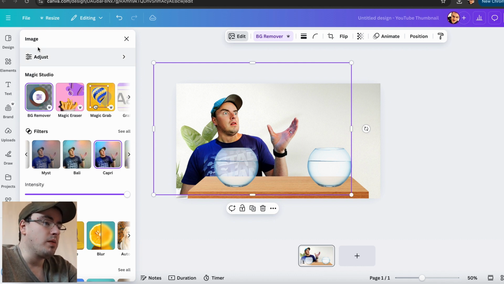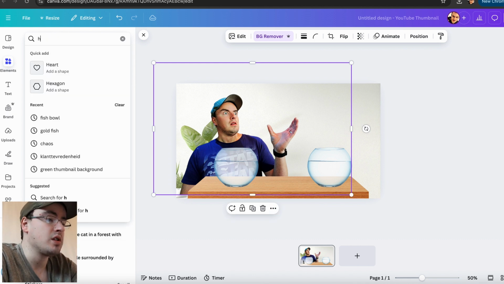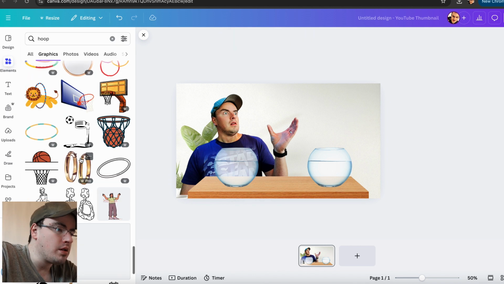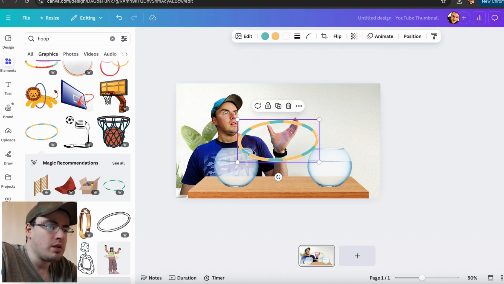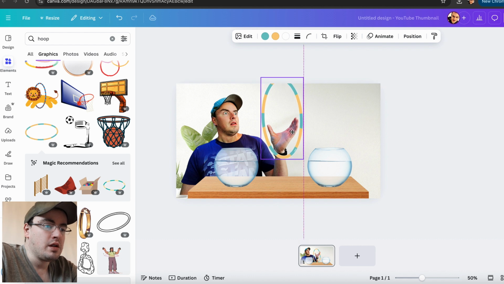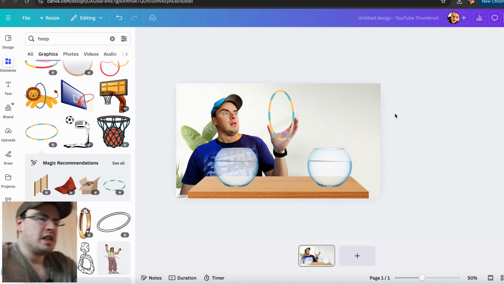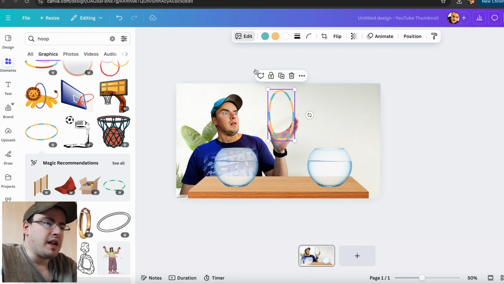Okay, so then we need a hoop for the goldfish to jump through, which I have to hold in my hand, of course. Hoop. This sure looks like a hoop. Let's see if I make it a little bit smaller and I hold it like this. It just doesn't feel alright just yet. Maybe if I add a little shadow.